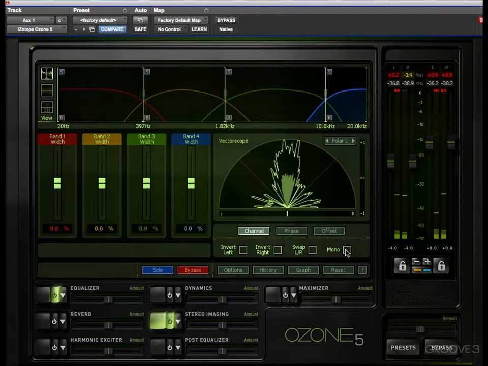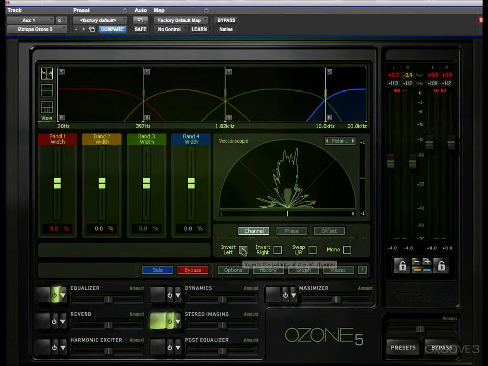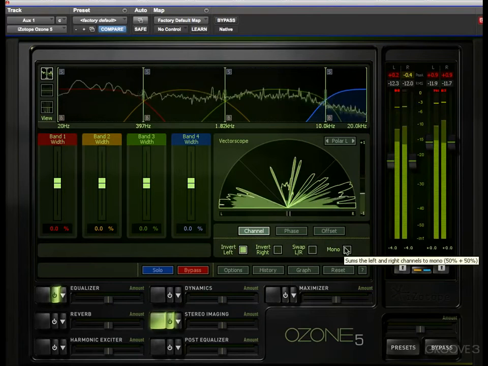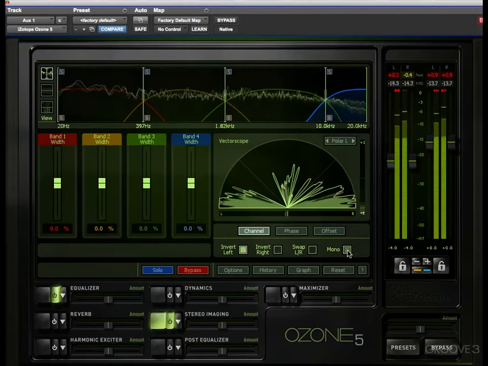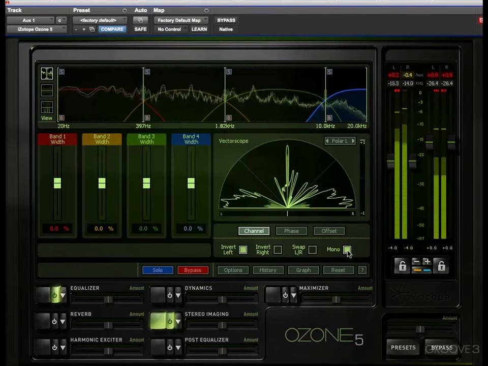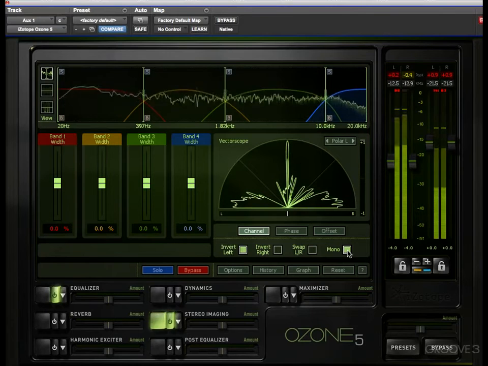So we can use the standard trick here of if we invert that and we're now out of phase, if I mono things, we're going to lose pretty much everything. So our entire stereo signal has virtually disappeared.